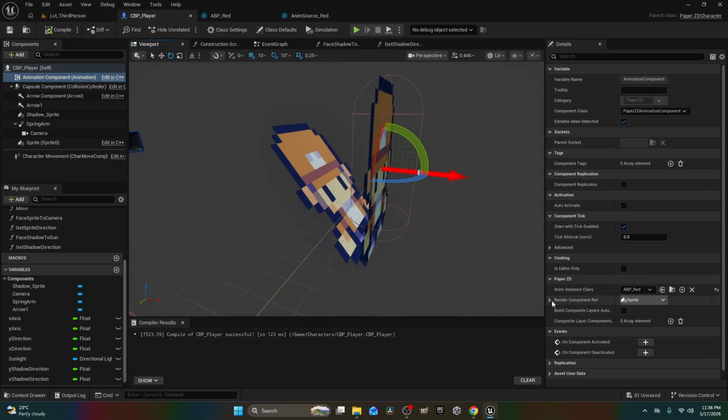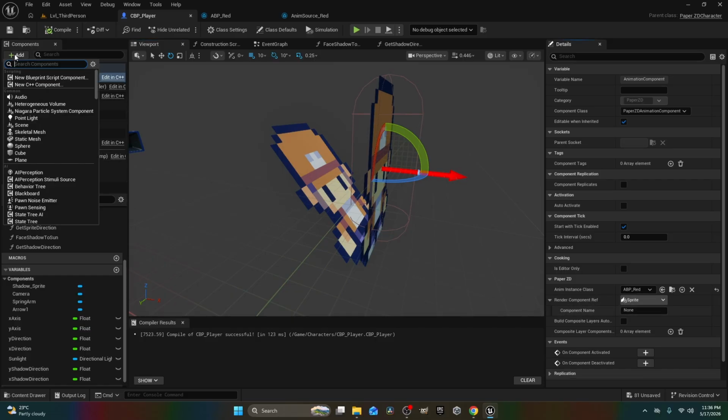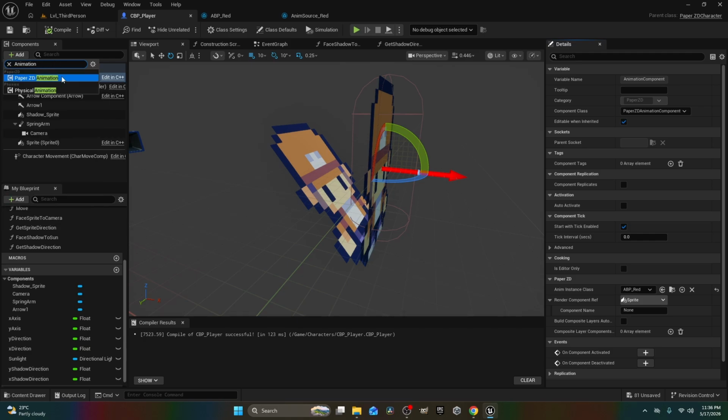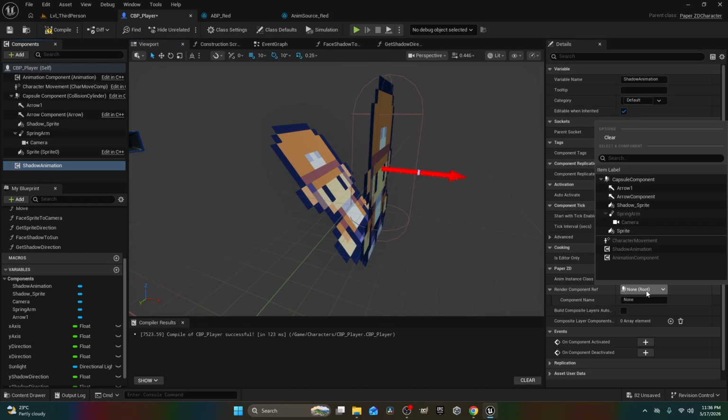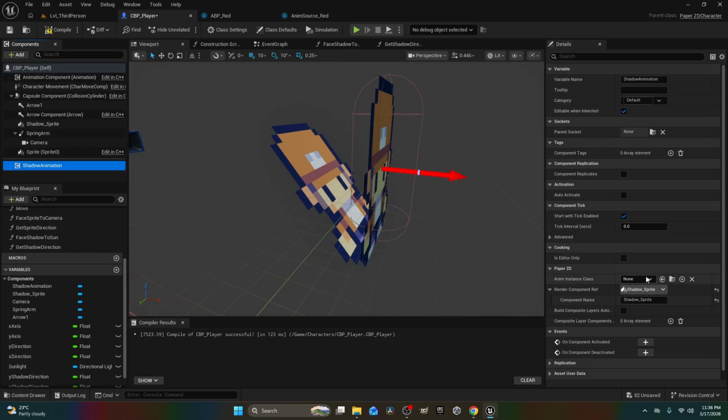Now we're not quite done because we only have one animation component, and this can only connect to one sprite at a time. So we need to add another animation component. So come here and say animation, paperzd animation. And I'm going to call this shadow animation. And its render component reference is going to be our shadow sprite. And if we connect our red here, it'll produce an interesting result.